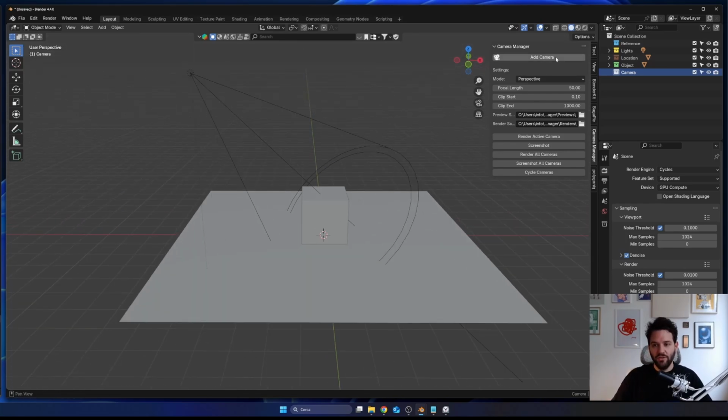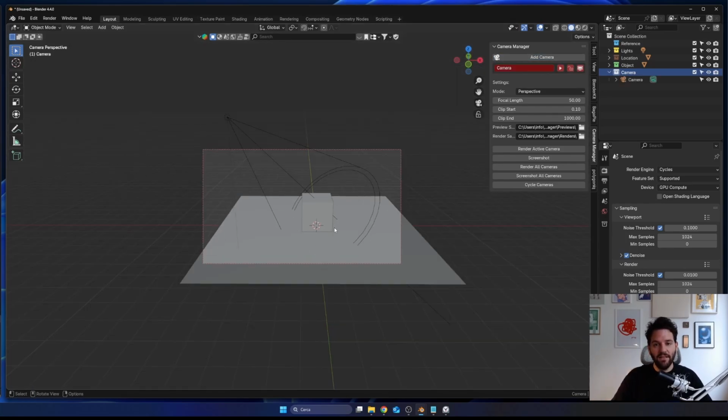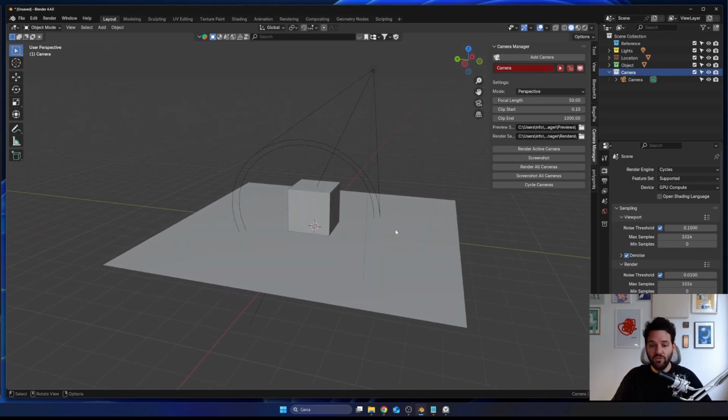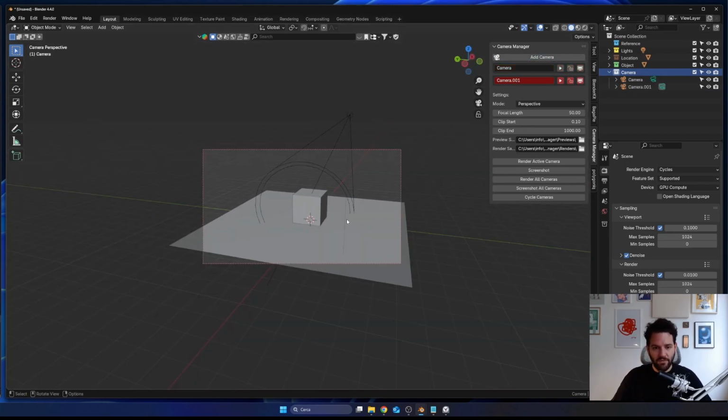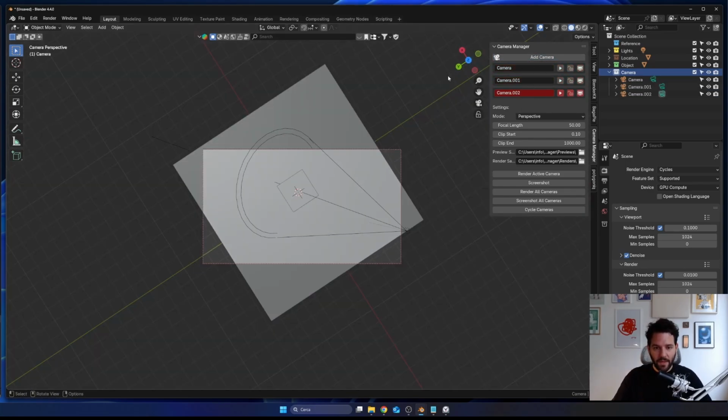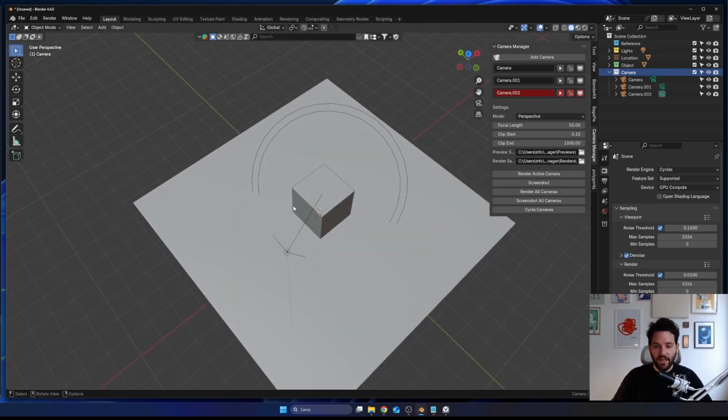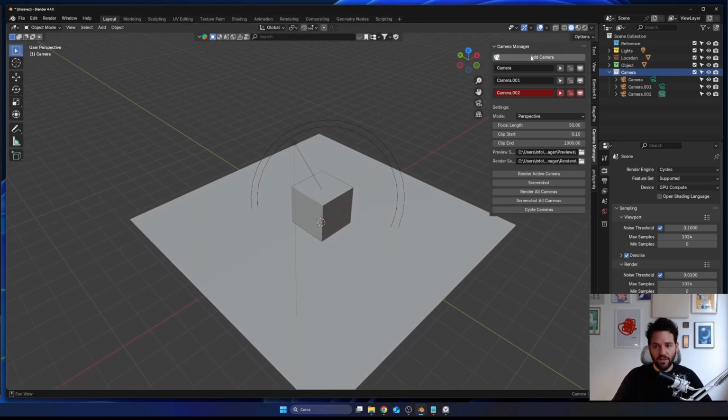So let's say you're working on a project and you would like to add a camera in a specific position. You just have to press the button and a camera is added in the exact same location you are looking from. So let's see from the side, let's go on the top. And as you can see, we are in perspective mode, and so the camera is added.